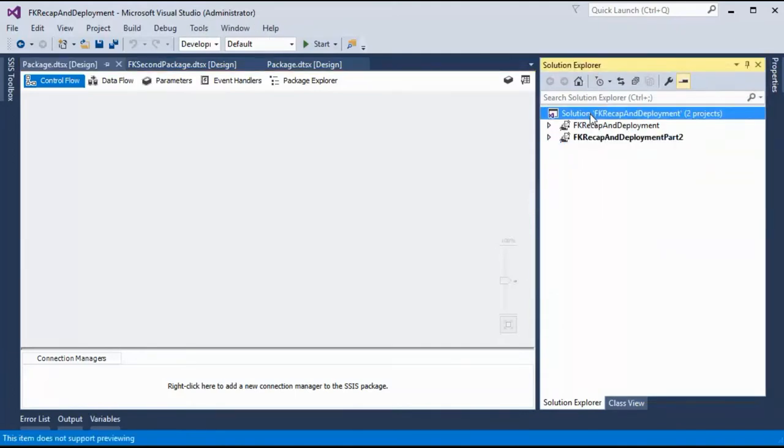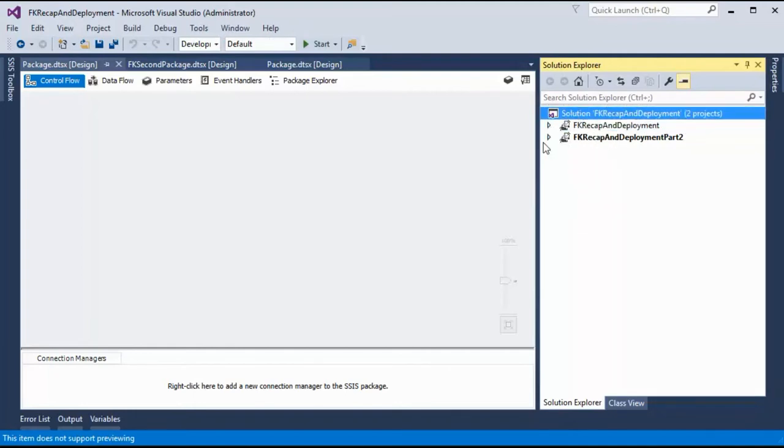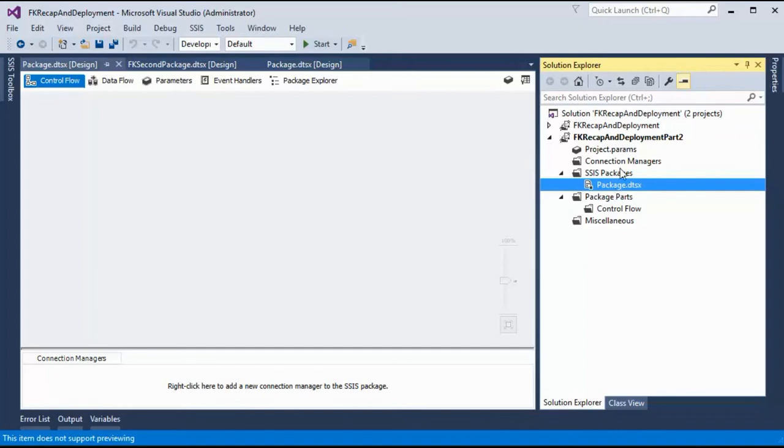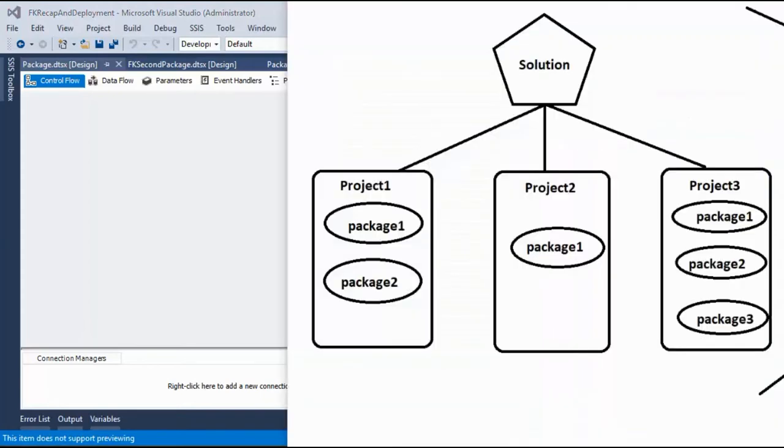So on top there is the solution, then I have the project. I can have multiple projects in one solution, and under any project I have something called packages. There are parameters, there are connection managers, but the important part we have to focus on is packages. So look at this image. Right on top, we have the solution. A solution can have 1, 2, 3 or as many projects as required. Every project will have packages.